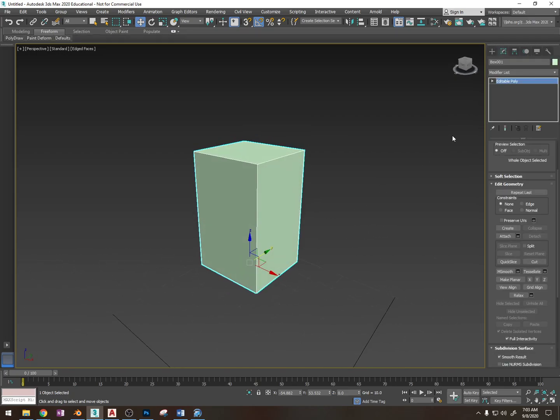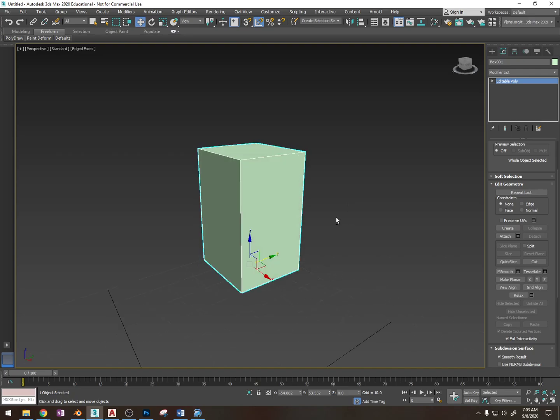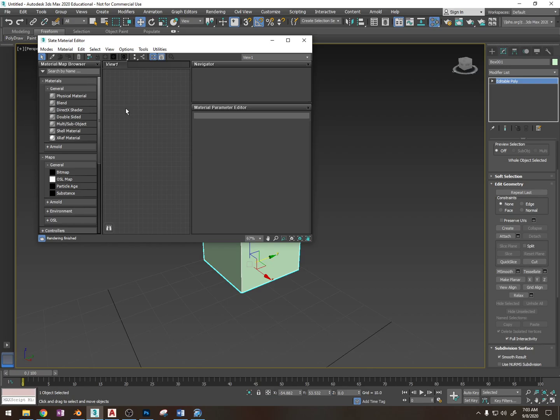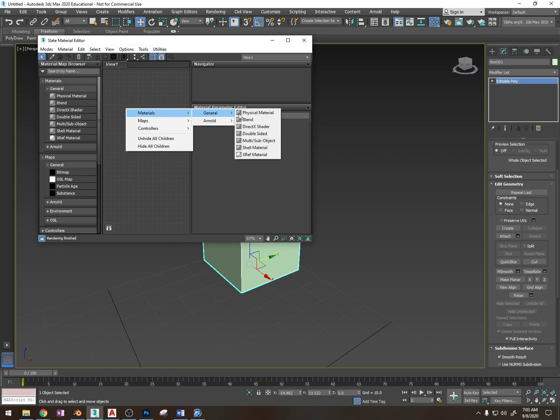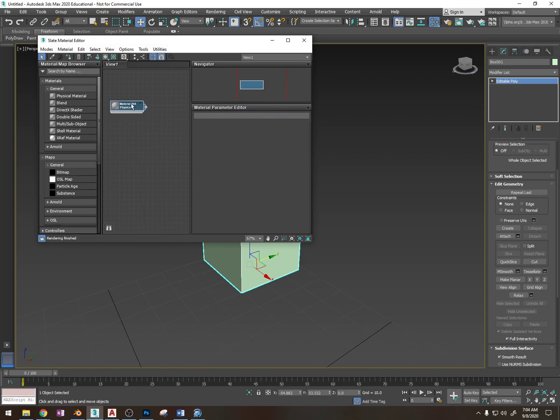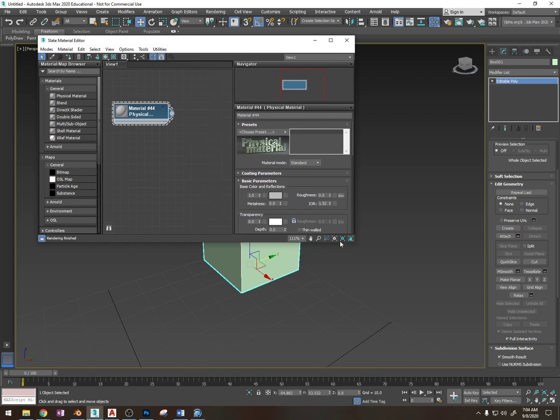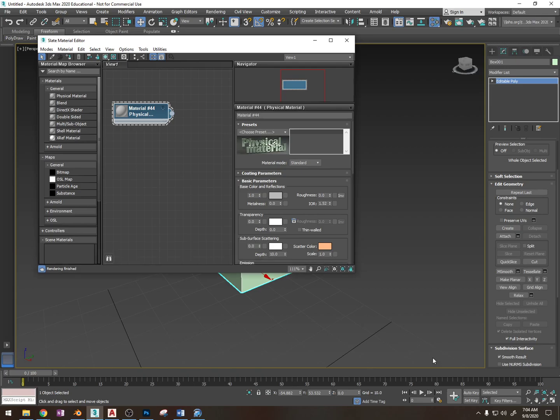And now I am going to create a material. So I'm going to press M to open up the material editor, and I'm going to right click. I'm going to go to Materials, General, Physical Material. Double click to activate it. If the material doesn't have these dashed lines around it, then you are not inside of that material making changes to it.